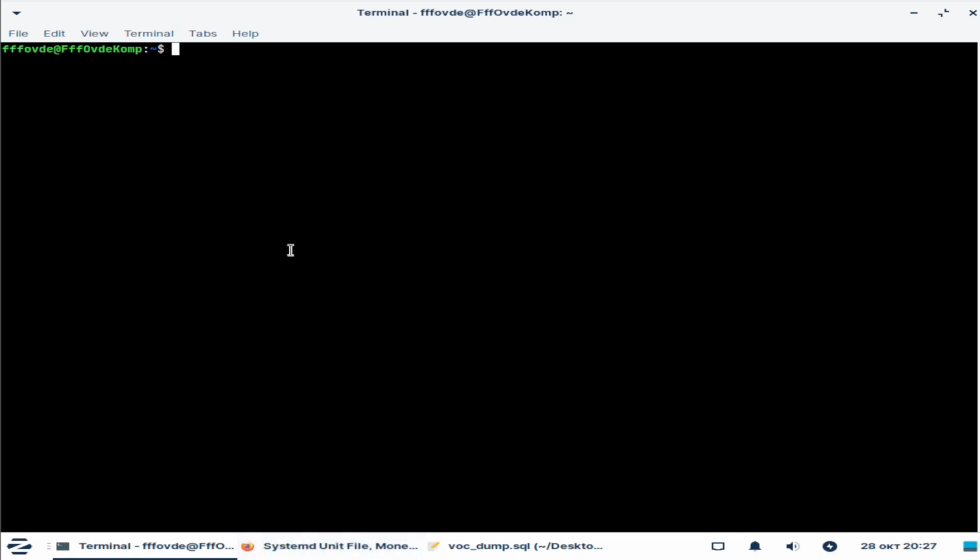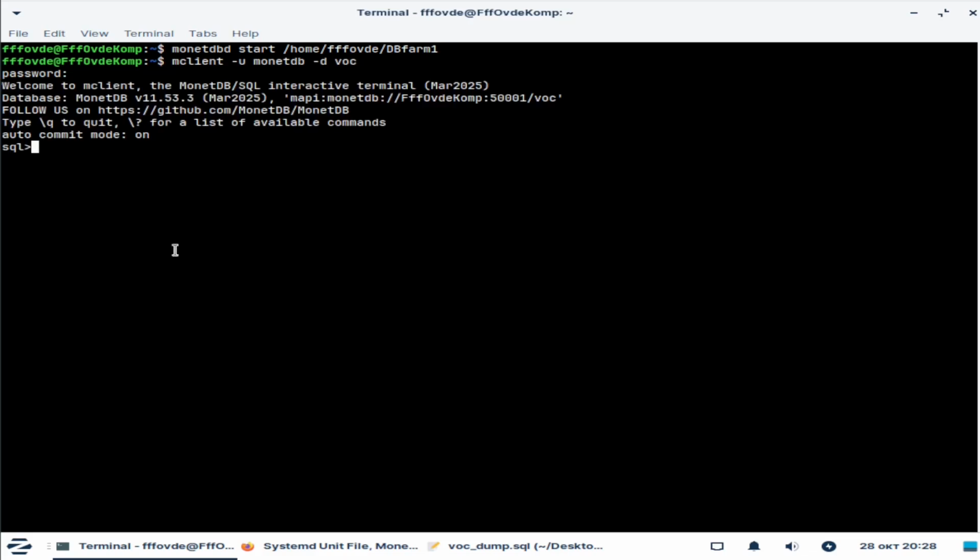I will now start dbfarm1. So I will use command monetdb start, and then I will log in as administrator to VLC database. My password is MonetDB. And first I want to explain to you what is a current schema.